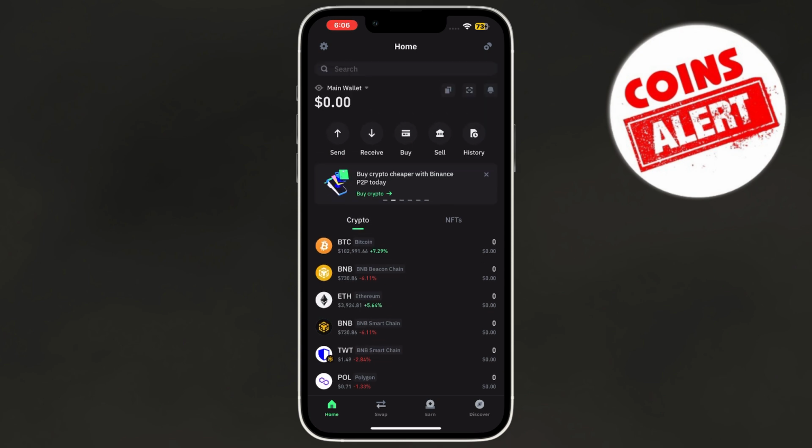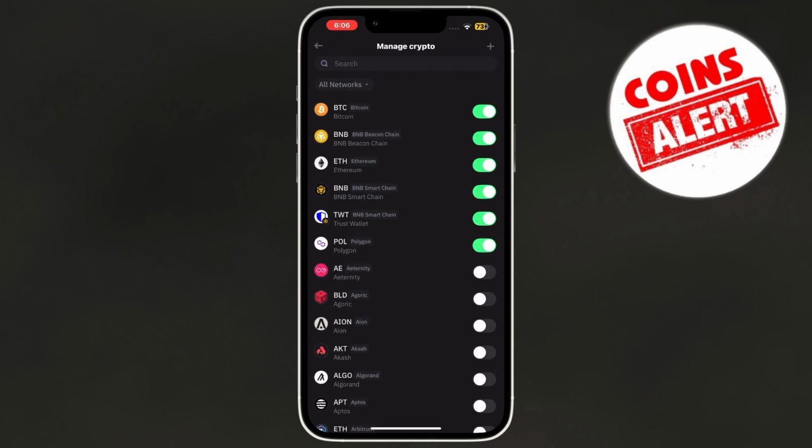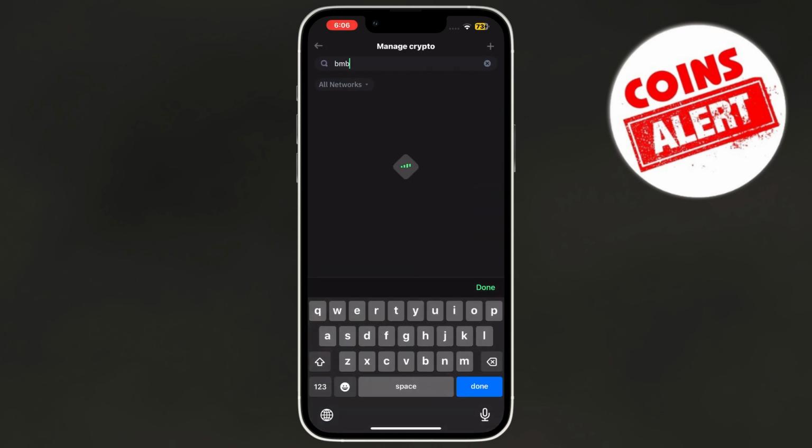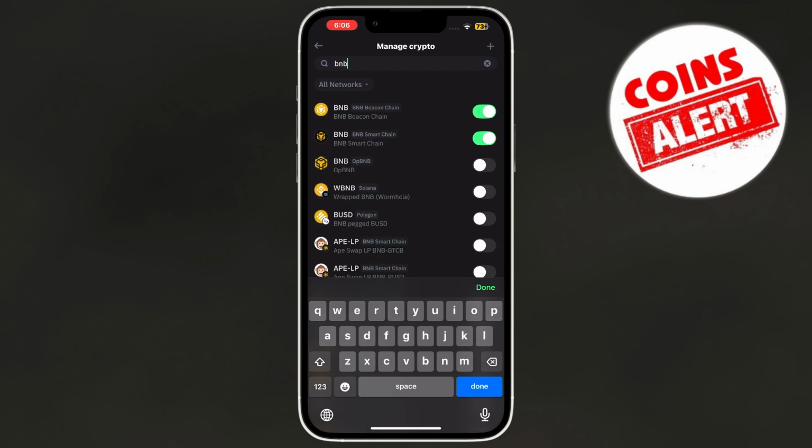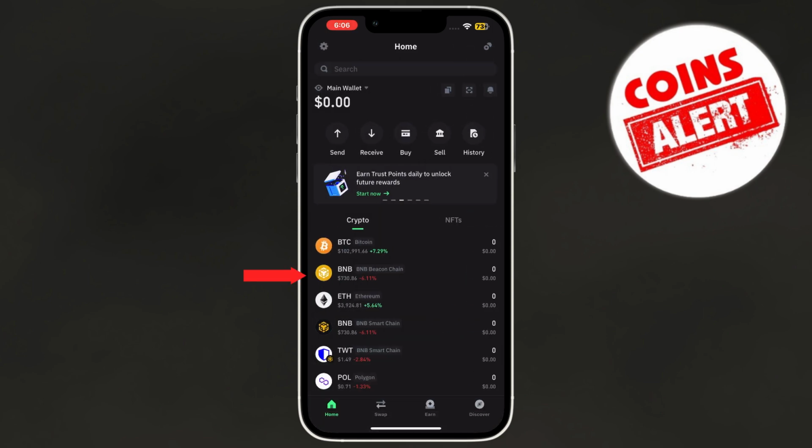If you can't find it, don't worry. Simply tap the plus icon at the top right corner of the screen. Use the search bar to type BNB and you'll see the BNB Smart Chain option. Turn it on by tapping the toggle button. Now, after that, BNB will appear on your homepage.